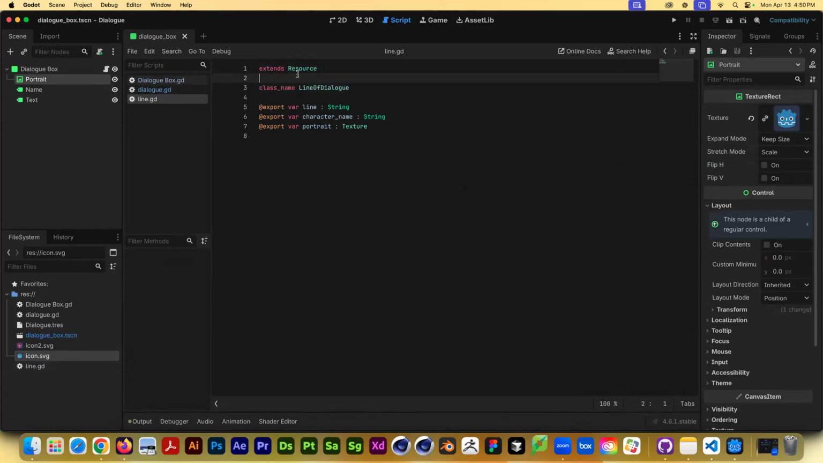So in this example, I have this class that is extending a resource, and this is called a line of dialogue. And here I just have three variables. I have the text itself, the name of the character who's speaking it, and then a little portrait. Makes sense, right?